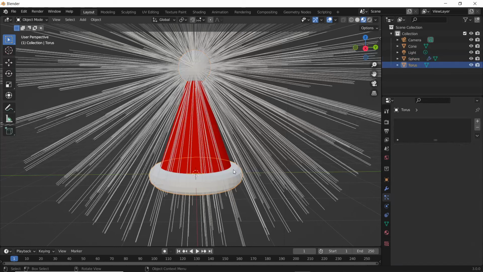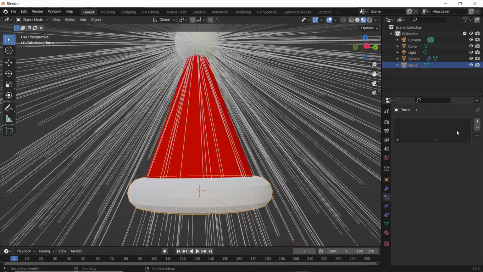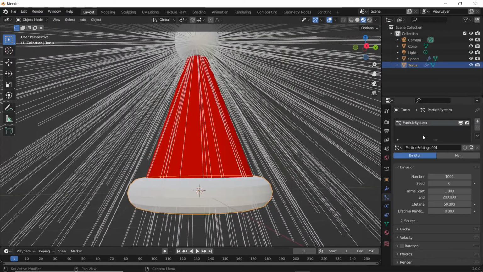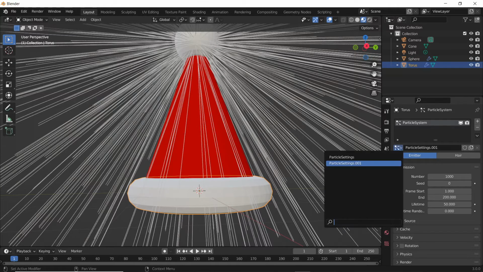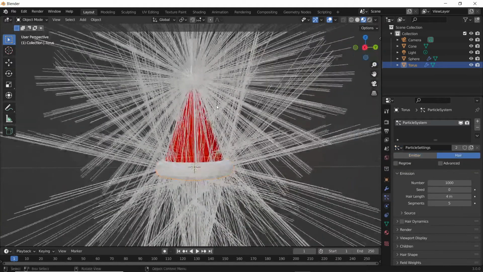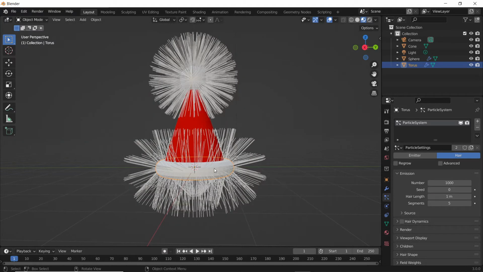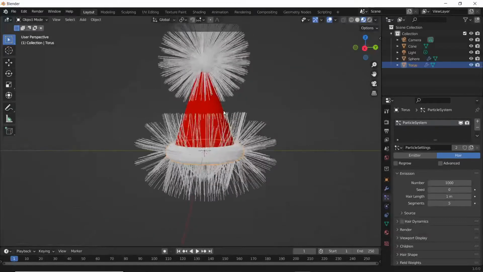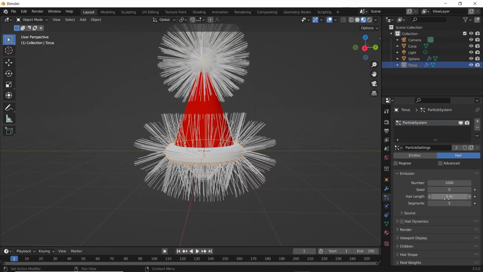And then I'll click on the torus and create a new slot. There's a drop-down menu here, and I'm going to choose the same exact particle settings that were applied to the sphere. So it's the same particle settings for both. And of course the hair length is too high. Maybe I'll just lower it down to 1. I'm going to lower this again later. I just lower the hair length down.